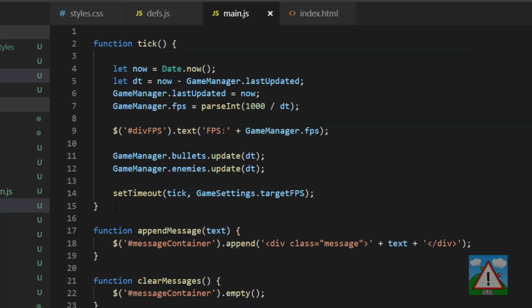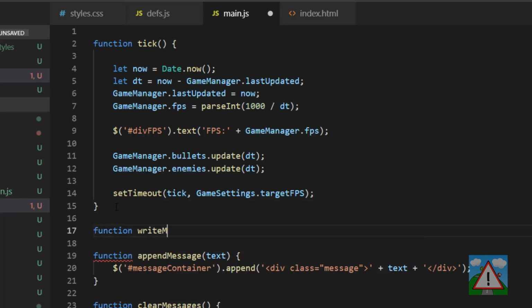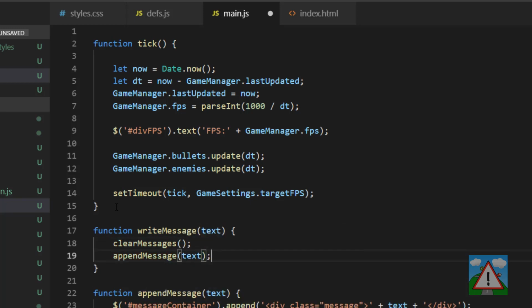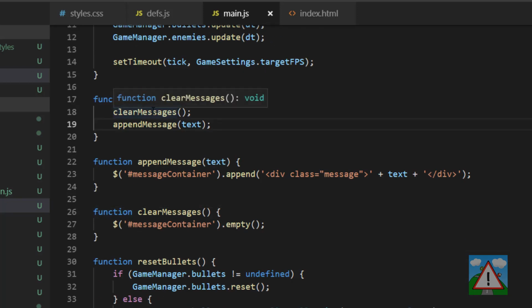The other thing I want to do is write a message. And we do that using a combination of clear messages and append message with our text. So we write something new, we overwrite everything that's already inside that div. So that's our message writing functions written, so we're able to write in the middle of the screen, game over, or the countdown or whatever. The thing that's remaining now is to actually put this countdown logic inside.